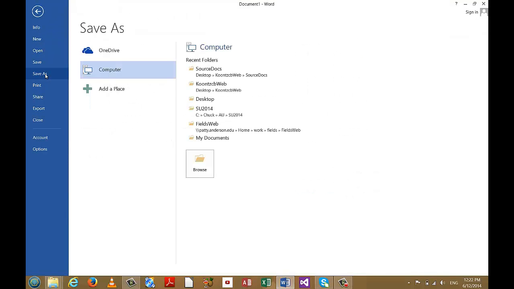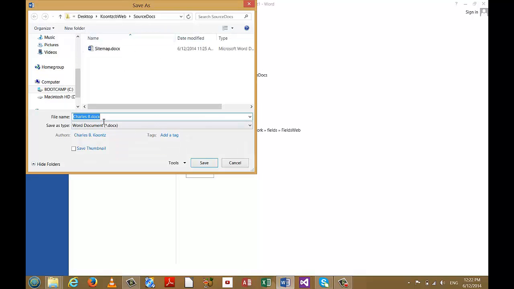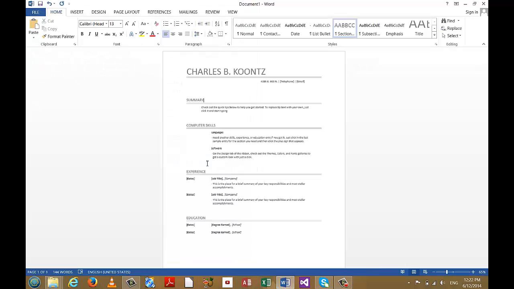All right. And let's see, Source Docs. Yeah, might as well save that in the Source Doc folder, okay, and save it as a docx file, which is a Word file format. I would save it once like that because you may want to come back and use this later on.